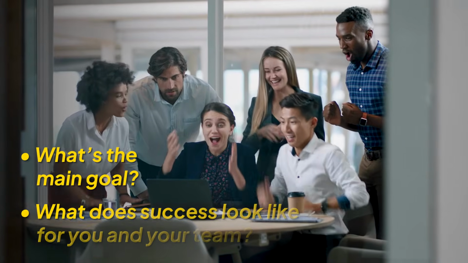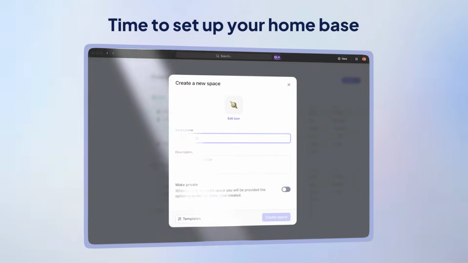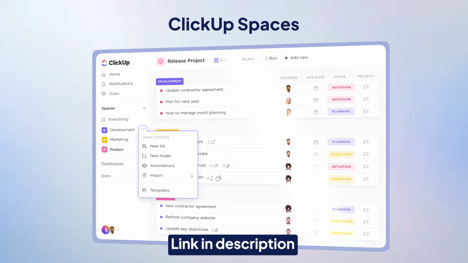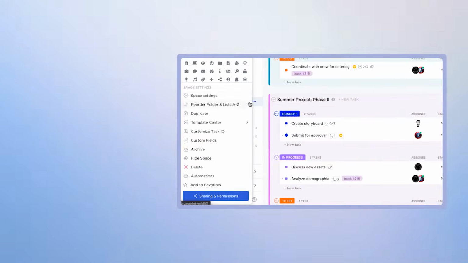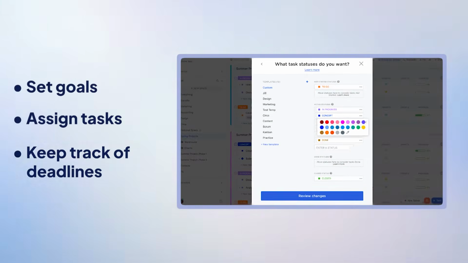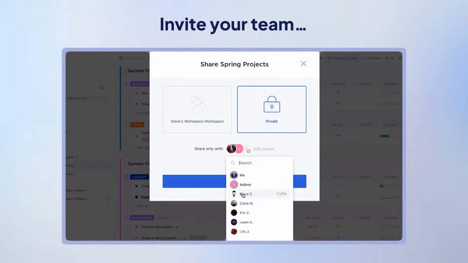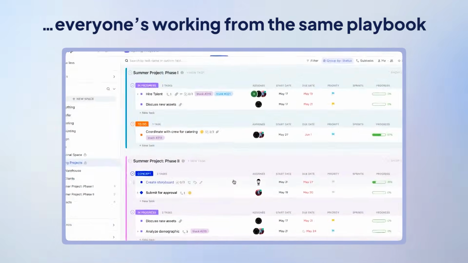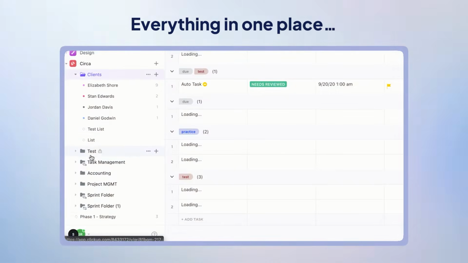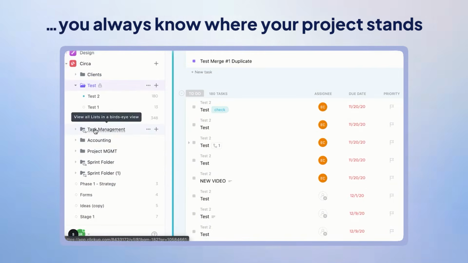So let's kickstart this list by figuring out what your project is really about. What's the main goal? What does success look like for you and your team? Once you've got that figured out, it's time to set up your project's home base. In ClickUp, that means creating a ClickUp space, a central hub where you can set goals, assign tasks, and keep track of deadlines. You can even invite your team to join in, so everyone's working from the same playbook. With everything in one place, you'll always know where your project stands and what needs attention.